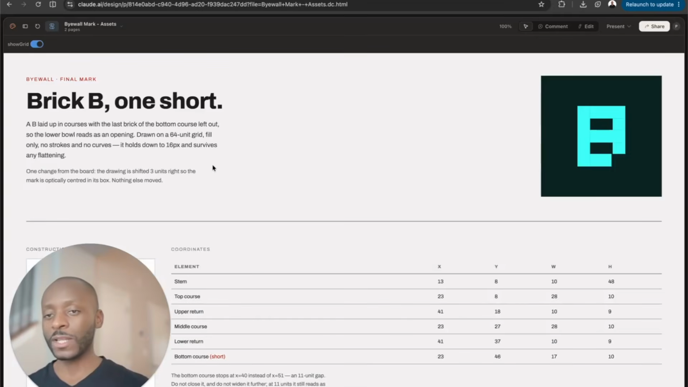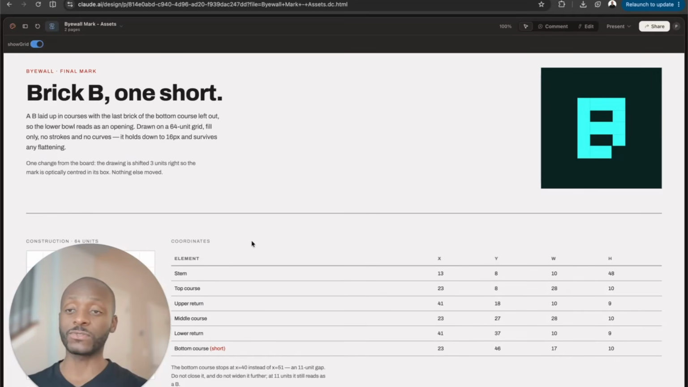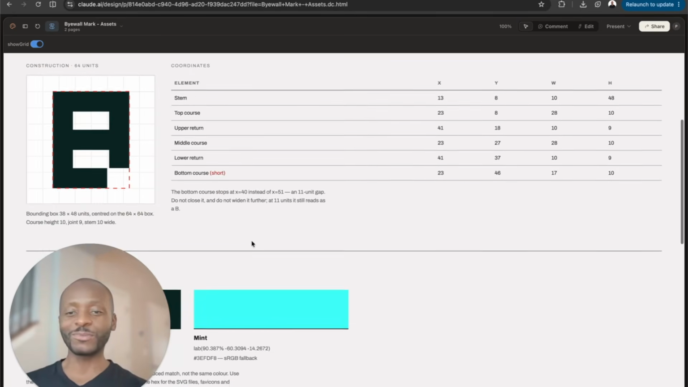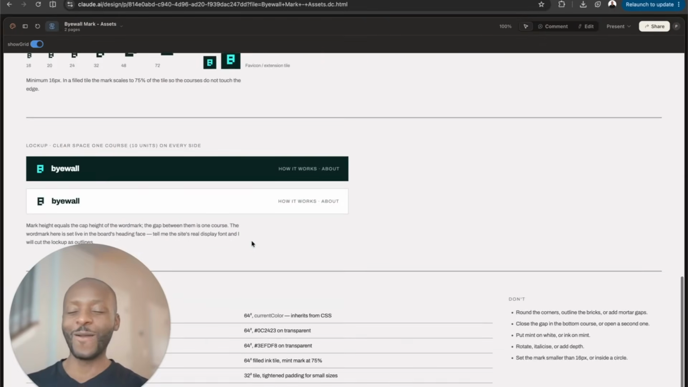Long story short, I love what I saw when Claude Design just produced this whole thing without me prompting too much. As I was getting to the final asset that I'm plugging into the website, I just fell in love with this. I'm like, oh my God, this is fantastic.